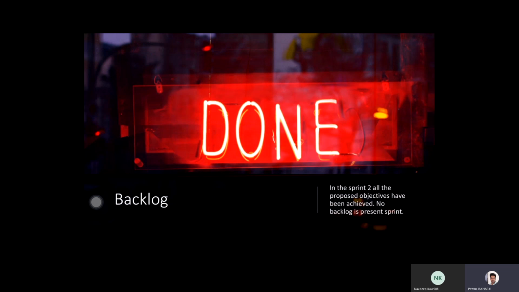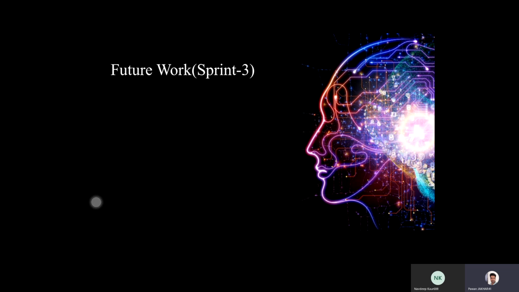snippets. So there is no backlog in Sprint 2. All the proposed objectives have been achieved. No backlog is due.